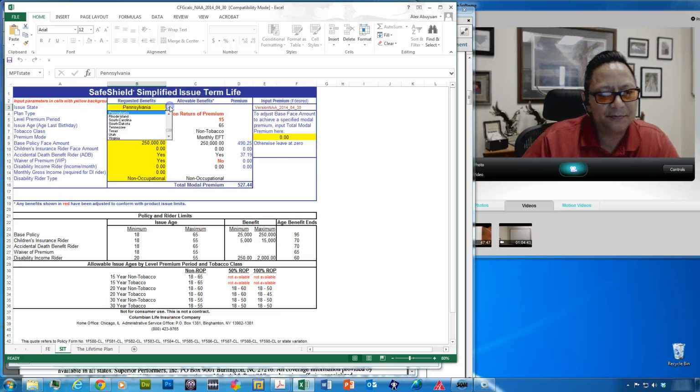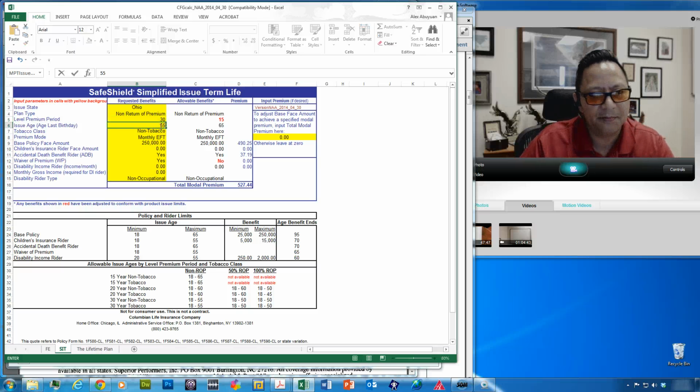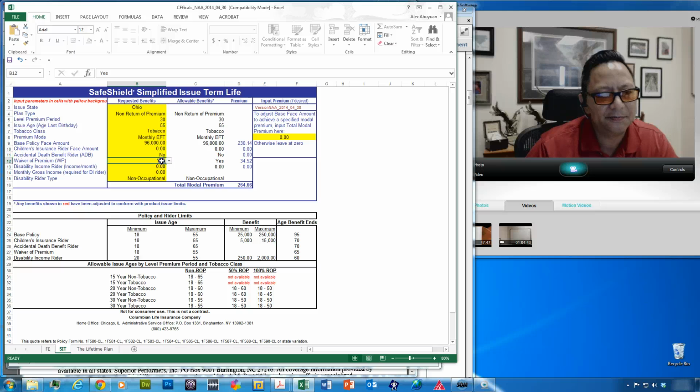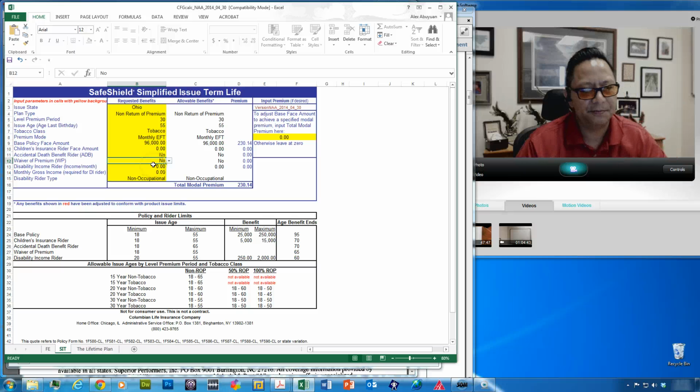So I picked a state, which is Ohio. I'm going to do just no return of premium. I'm going to go 30 years. I'm going to pretend like I can save his age, so I'm going to write him at 55. He is a tobacco user. And it's $96,000, which was the mortgage. I'm not going to put any riders on here, so I'm going to strip it down.